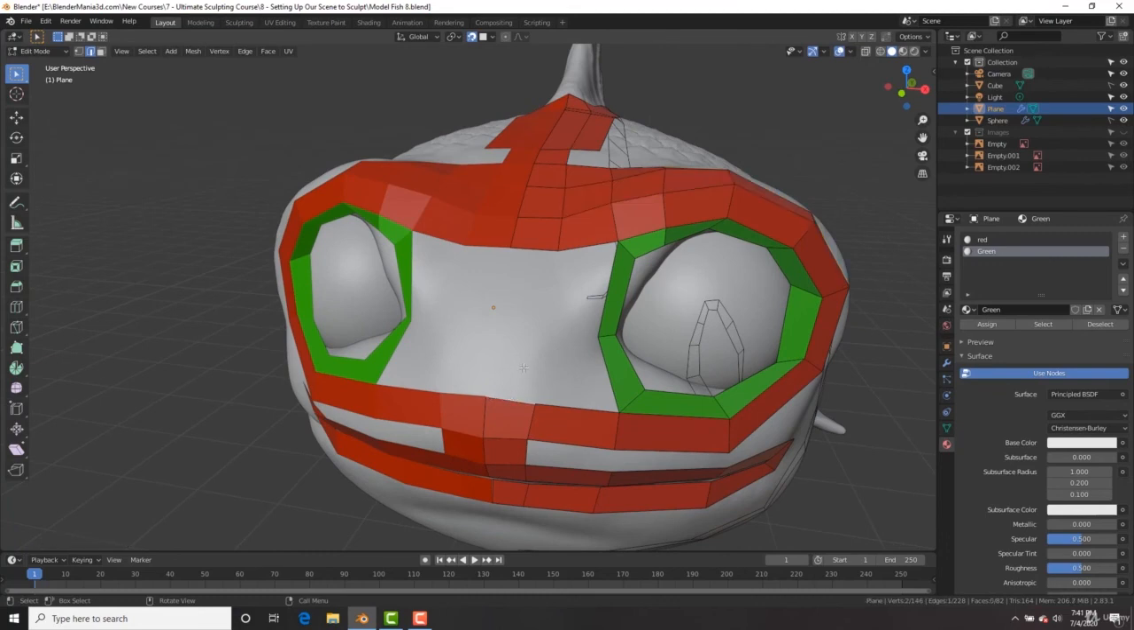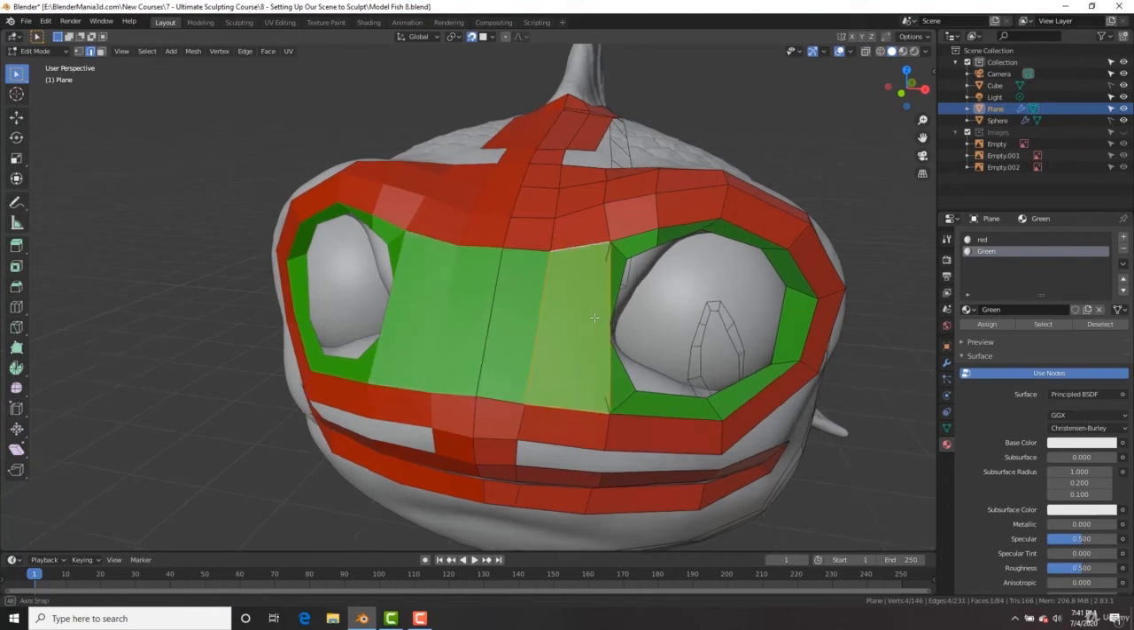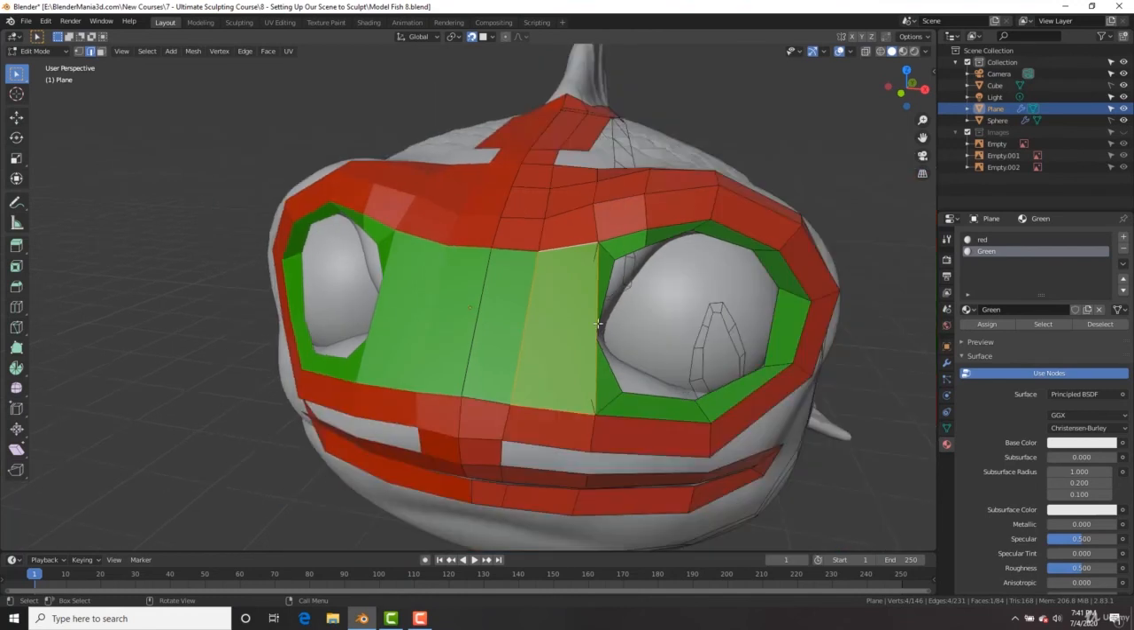Let's select this one right here, shift select this one right here, and we're going to hit the F key to fill that in. And then what we want to do is do the same for right here. Select this one, shift select that one, F key to just fill that in. And there we go. Now, obviously, it's not really connected that good.